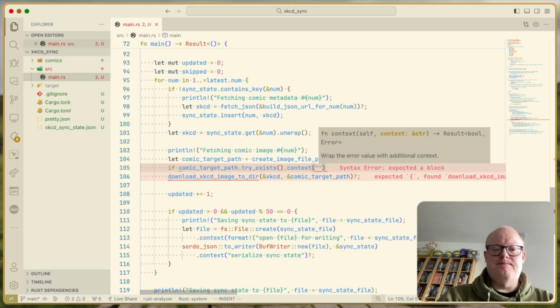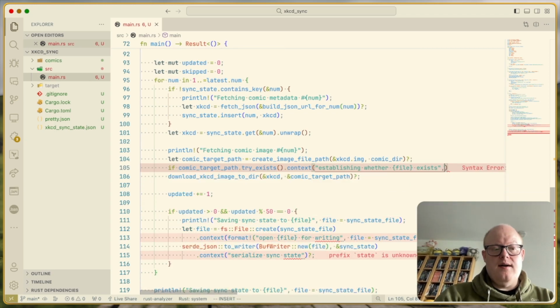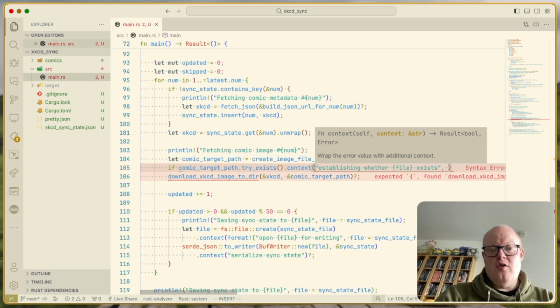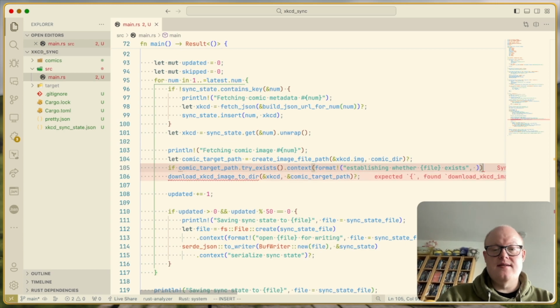Context, establishing whether file exists. And yeah, of course, I've forgotten the format again. Format, let's put it there around that.